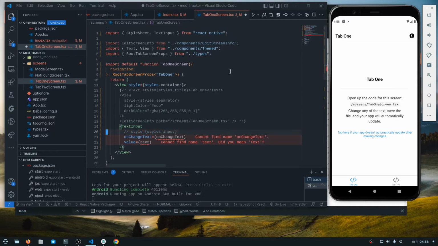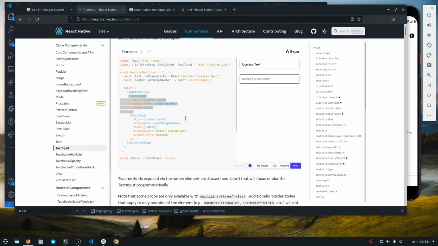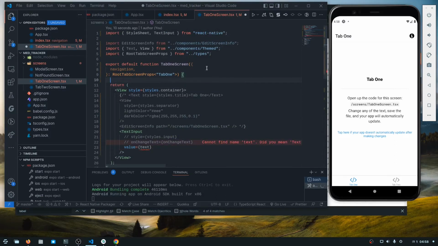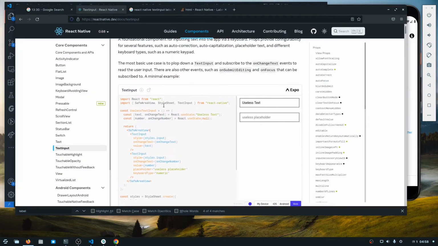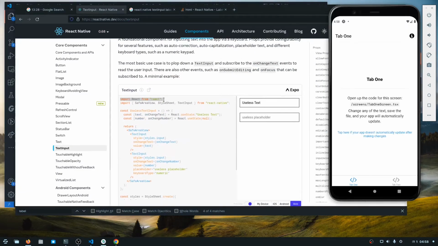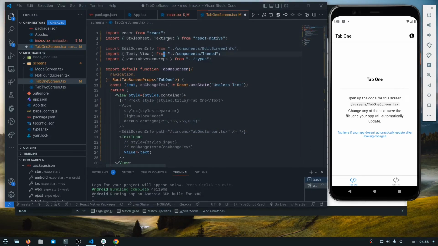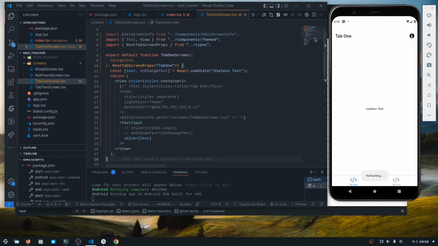So for now we don't have those things. Value is text. So I think it's a hook. Value text. So yeah, this is the hook. I'm trying to copy paste as much as I can. So we have to import React. Import React from React. So if I save now, what do we have?